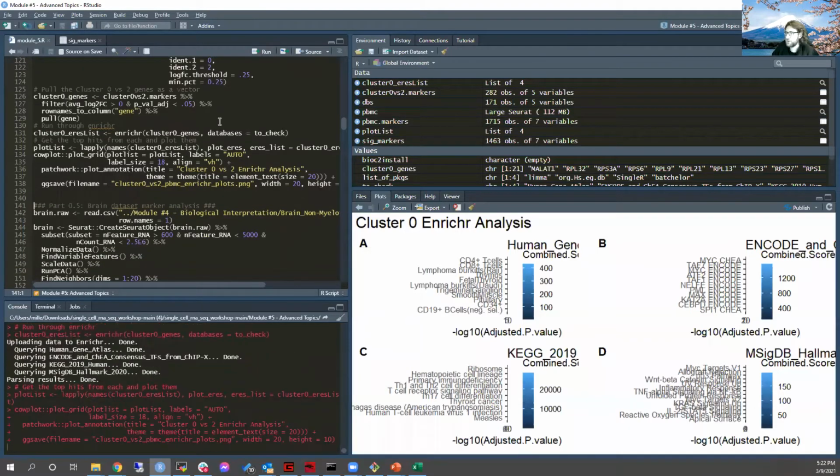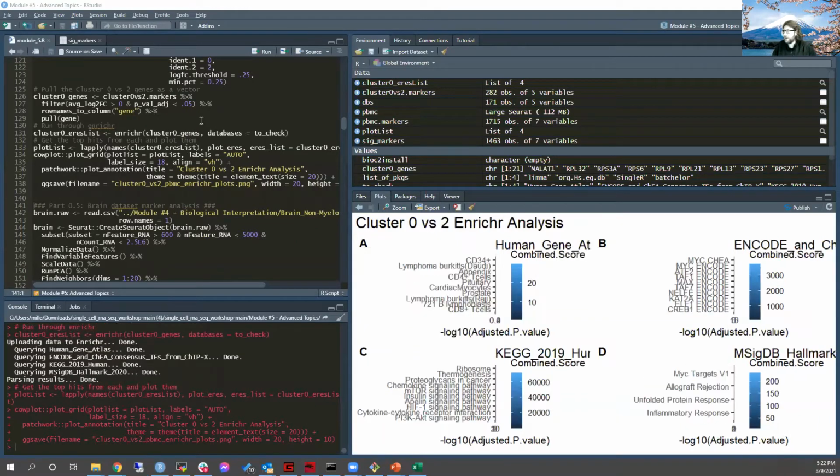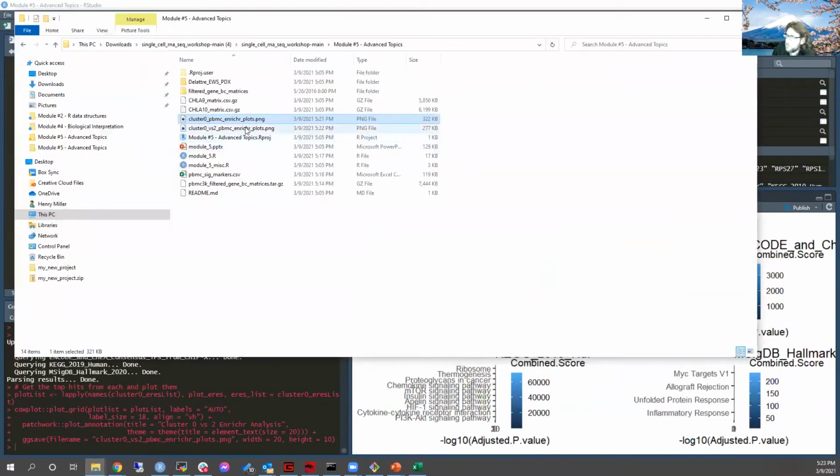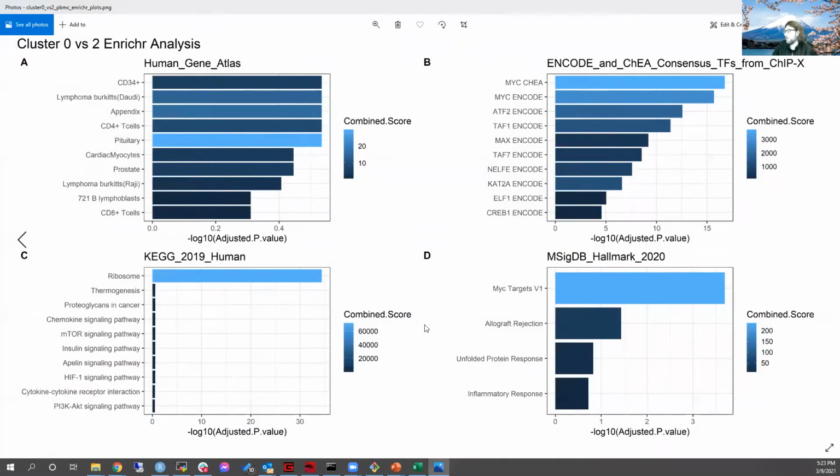We do what we just did before and save it to a plot, and that shows up right here. So be careful when you're interpreting these. You have to pay attention to the adjusted p-value. In this case, you can see it doesn't go above a negative log 10 p-value of 0.6, right? So it doesn't go above that.